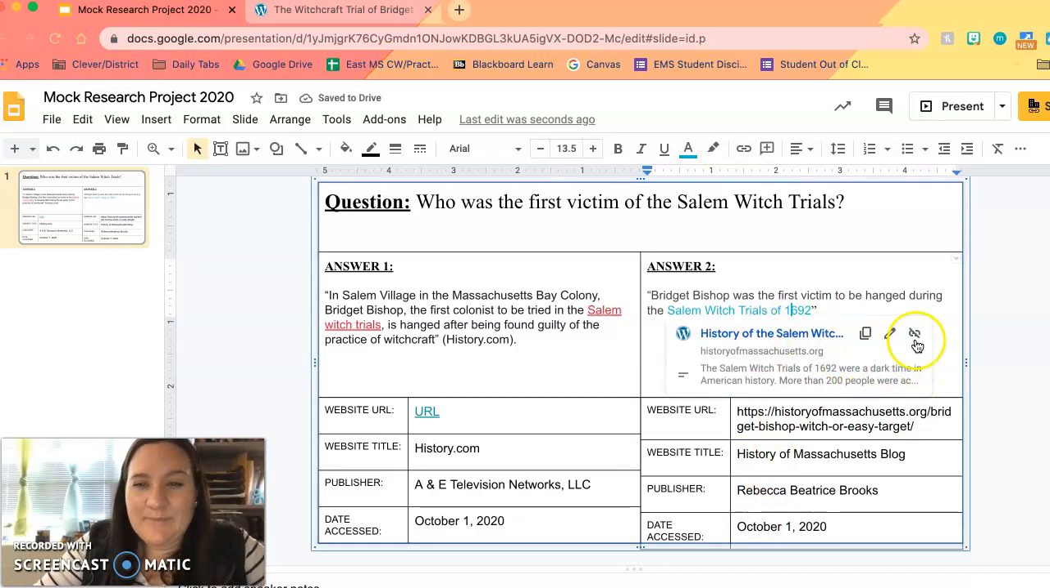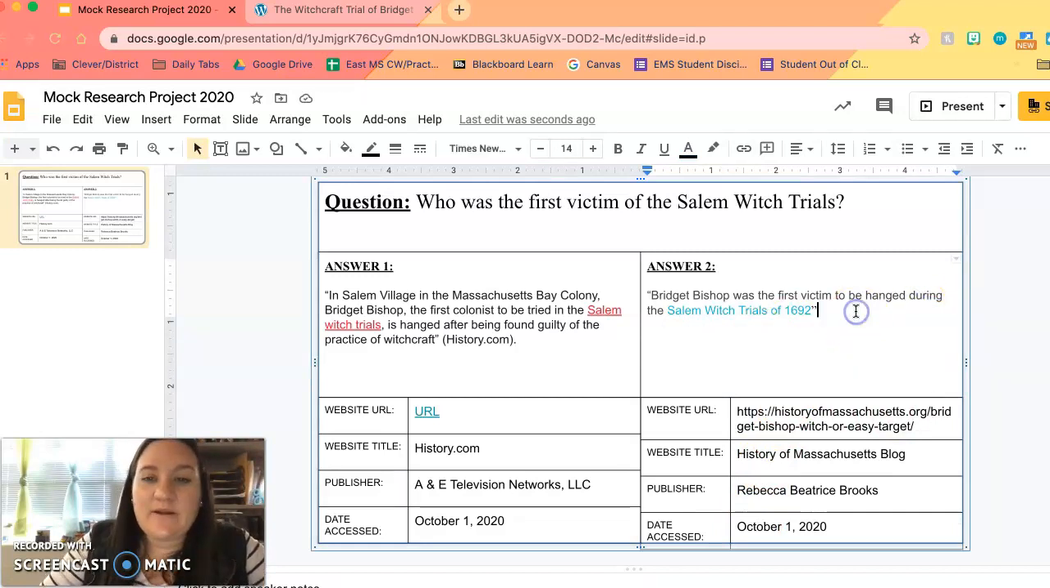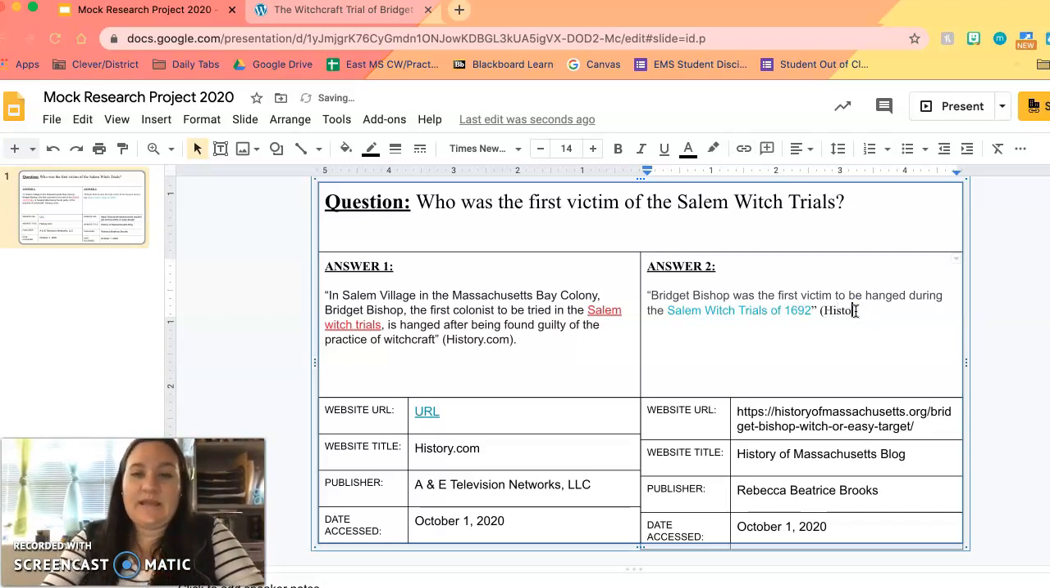Am I done? Nope. I got to add my citation. So I'm going to come here after my quotation marks. I'm going to do a parentheses, and I'm going to do my website title. History of Massachusetts blog. End my parentheses, period. This would get you all of your points. You have the question, and it doesn't have unclear pronouns. It has a question mark, and it is actually a question.